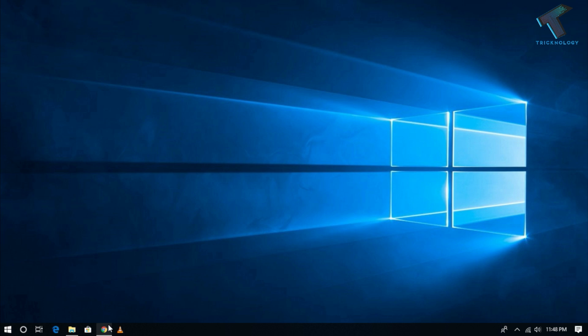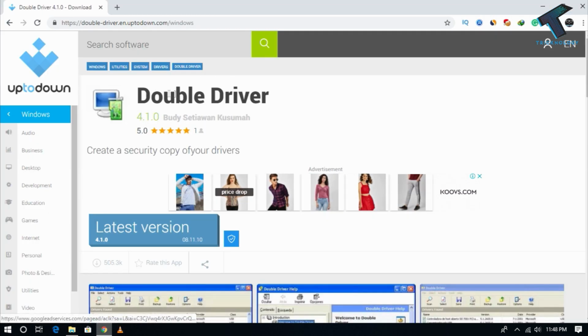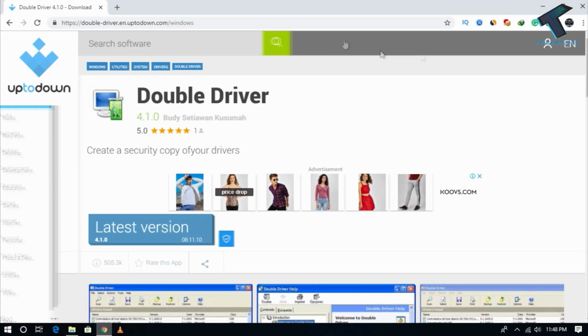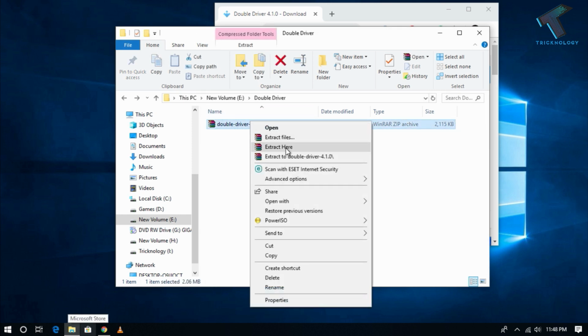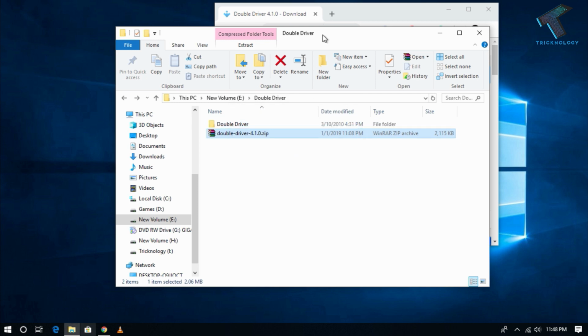So first of all, you need to download this software. It's called Double Driver. I will give you the link in my video description. The size is only 2.1 MB. After download, you will get this zip file, so you have to extract it on your computer. I'm just going to extract it here.